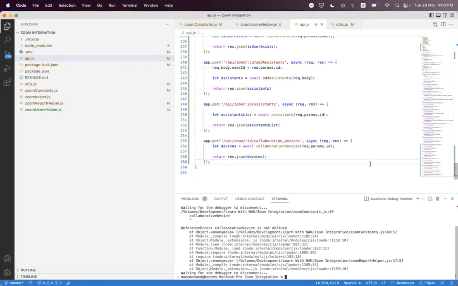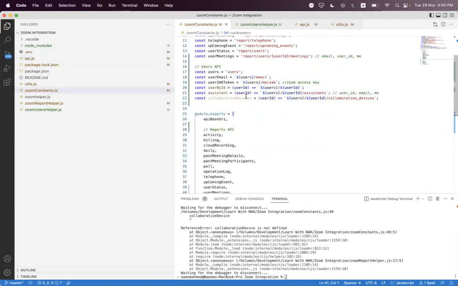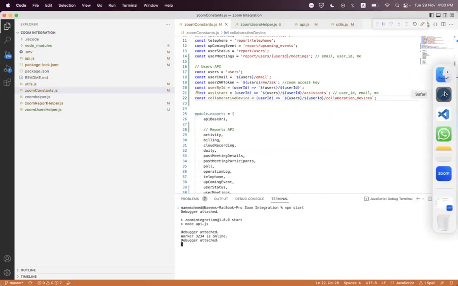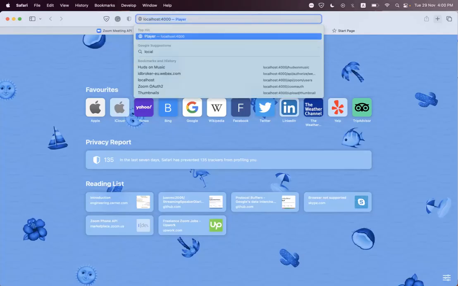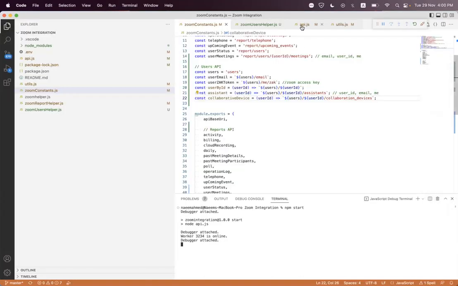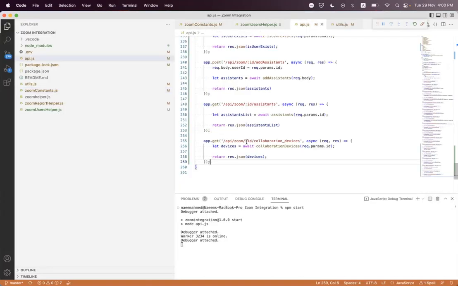I think we are missing something. So collaborative devices is not defined. So let's see inside the constants. So now it is defined. Start, and let's request from the browser. So we say localhost 44000 API Zoom, and we say I think it is users. Let's recheck that. So it is Zoom ID. I think we need it, but let's continue with the ID.